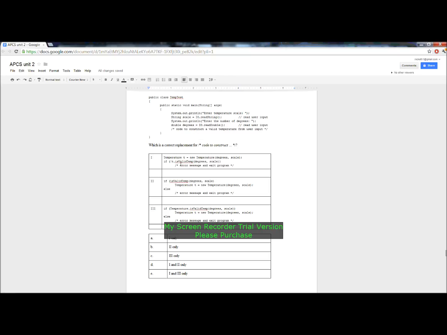So, this is fine because you're calling the isValidTemp method on degrees and scale. And then it will just return true if it's okay and false if it's not. So you just end up in the right places. And then if Temperature.isValidTemp(degrees, scale), it's not a static method, so you don't call it on Temperature. So 3 is incorrect.